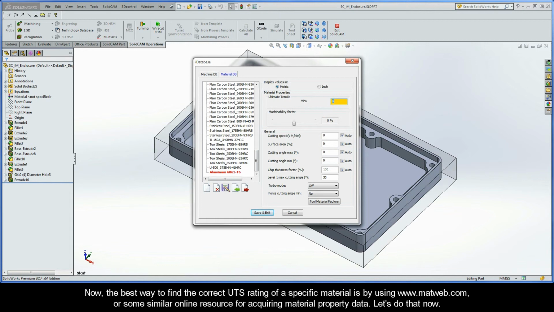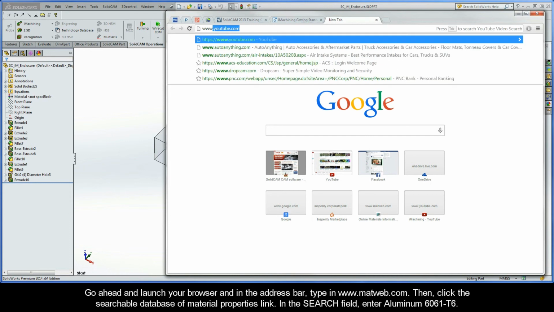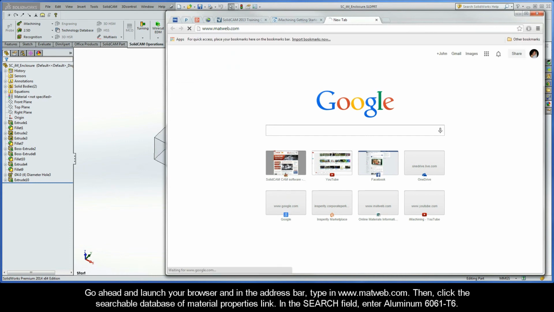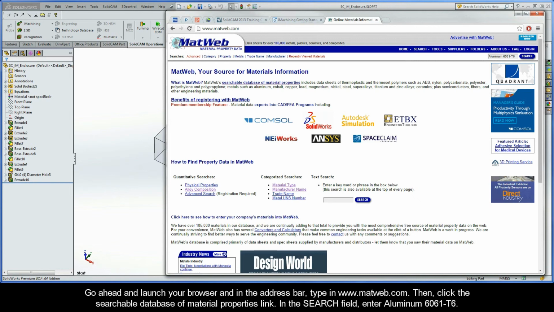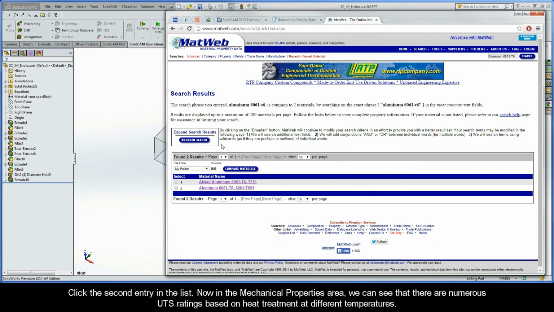Let's do that now. Go ahead and launch your browser, and in the address bar, type in www.matweb.com and click Enter to launch it. Then click the Searchable Database of Material Properties link. In the search field, enter aluminum 6061 T6. Click the second entry in the list.